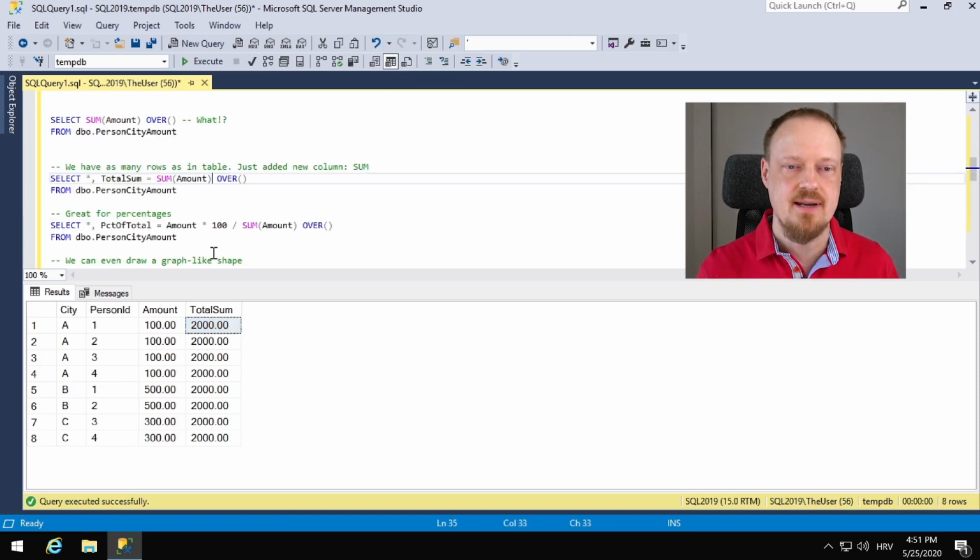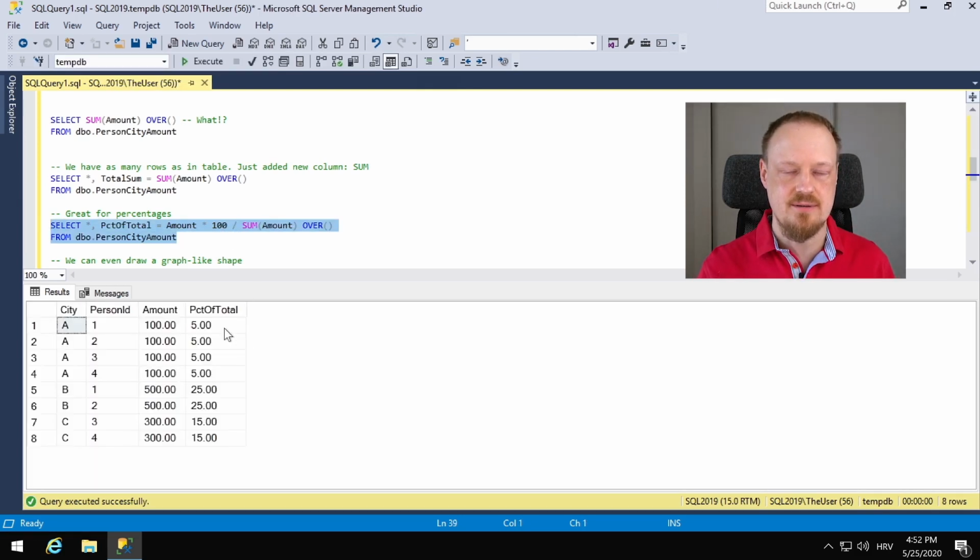Percentage, let's say. Percentage of total is amount of current row divided by sum of total all the rows. So let's see, does that work? Yeah, that works. This is quarter of 500, is 1/4 of 2000. So this works. Nice.